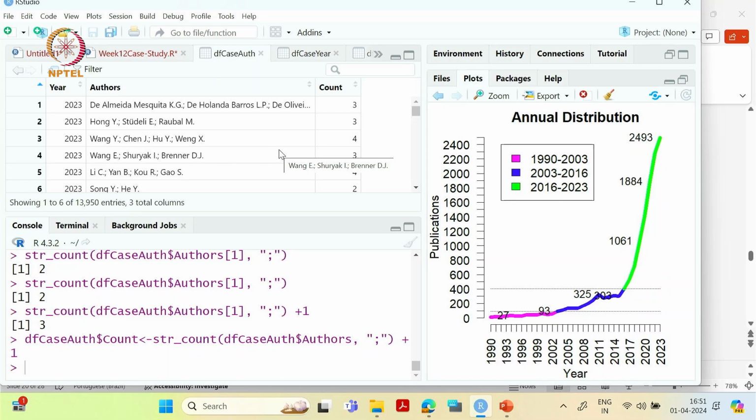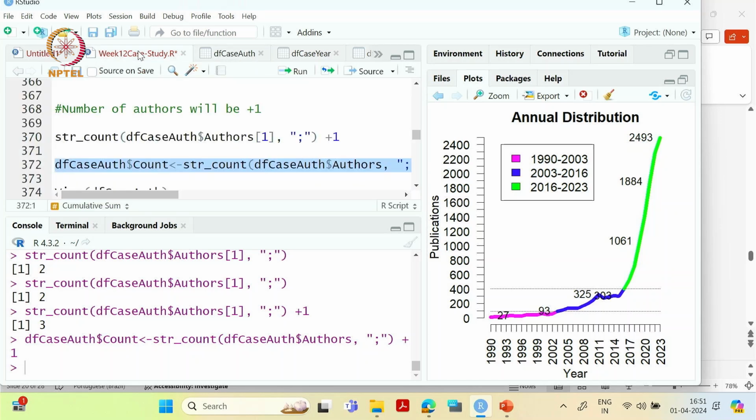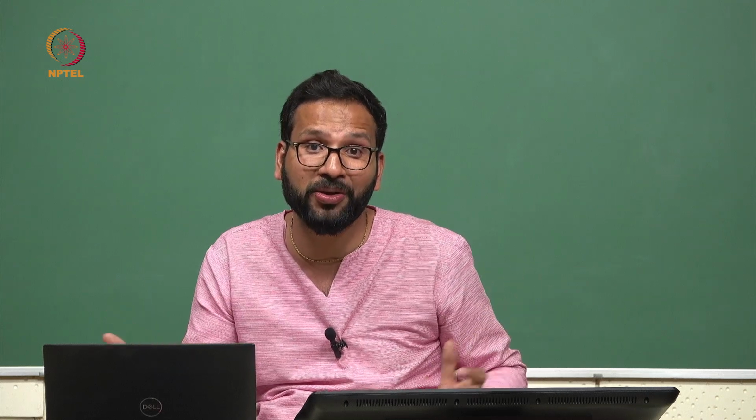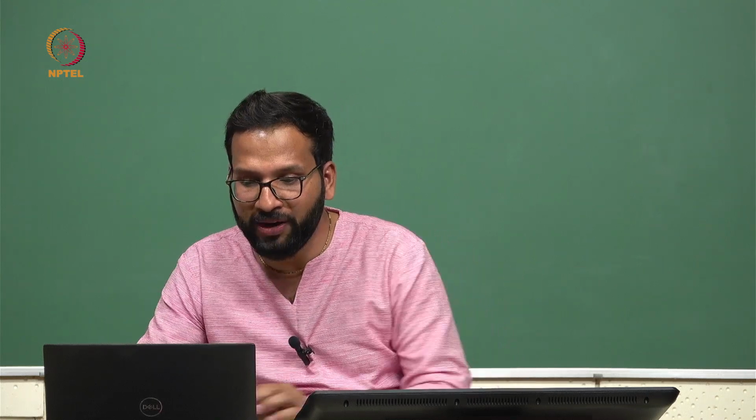We have counted the number of authors in that particular paper. Now we need to do some more analysis: the number of single authored papers, double authored papers, triple authored papers, or papers with more than 3 authors. So how will we do that?